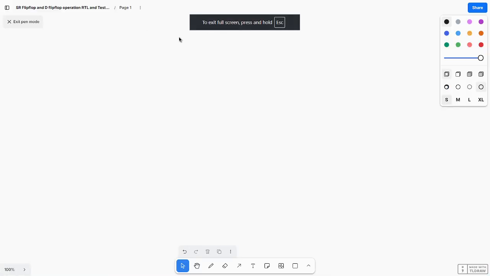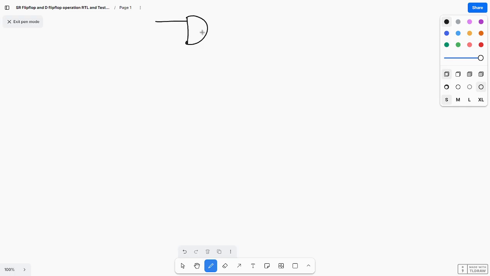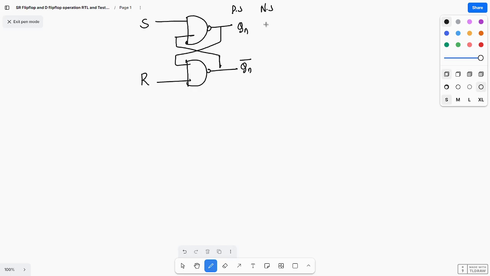Okay. See here. Basically, in the last class we saw the SR latch by using NOR gate and NAND gate. This is the SR latch by using NAND gate. When you analyze this, this is S and R, and the present state is Qn and Qn bar, and the next state is Qn plus 1 and Qn plus 1 bar.